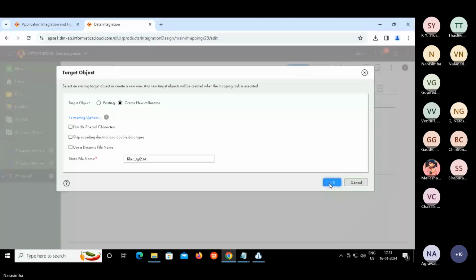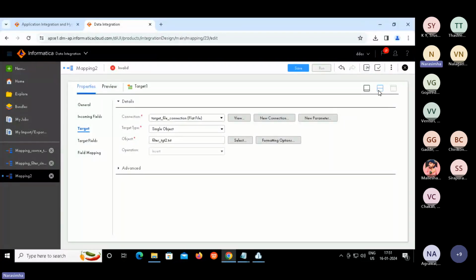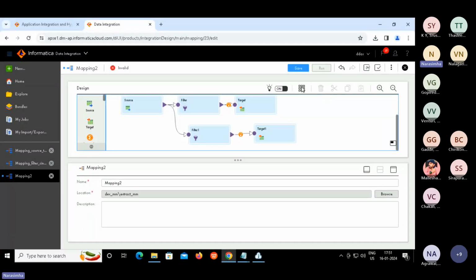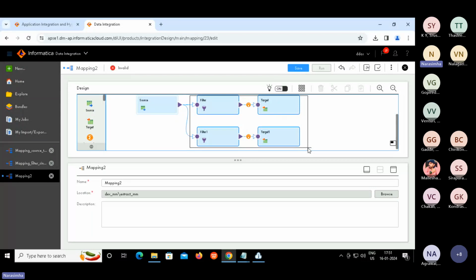Then say okay. That's it. So we can also click arrange all. See, it will arrange properly, right? See all these 4 transformations, they are within a proper rectangular box. If you try to draw a rectangle, yeah, a proper rectangle. Now we can save it.